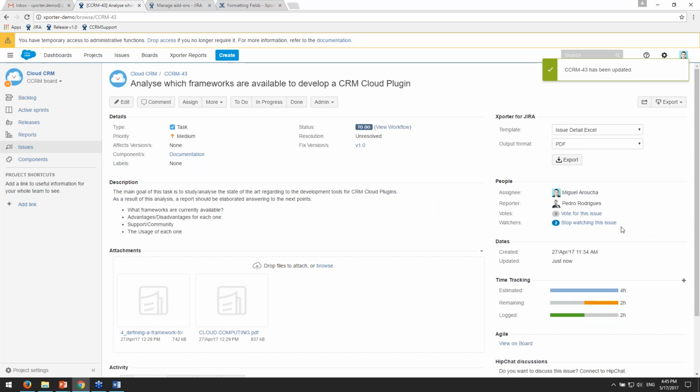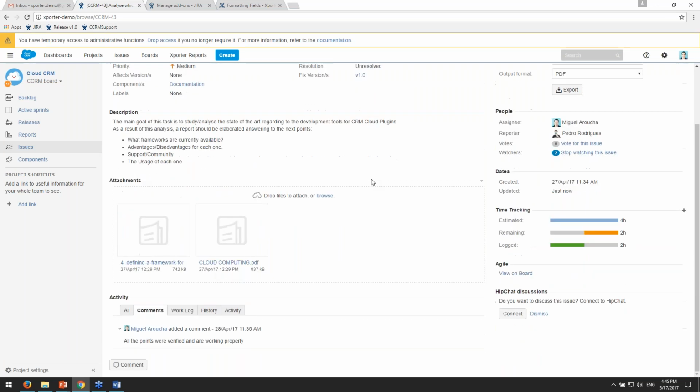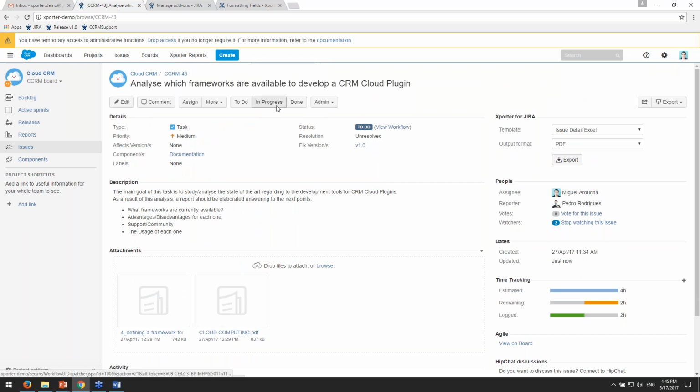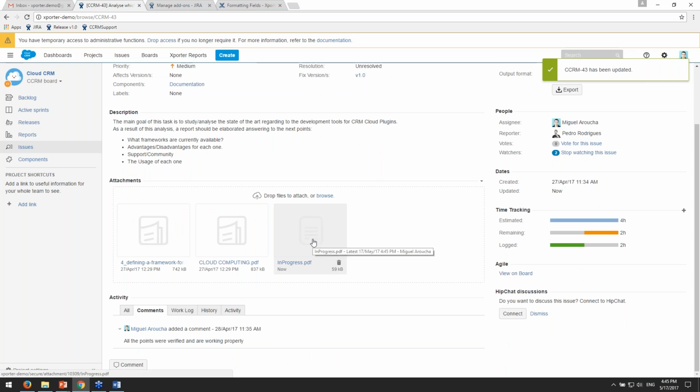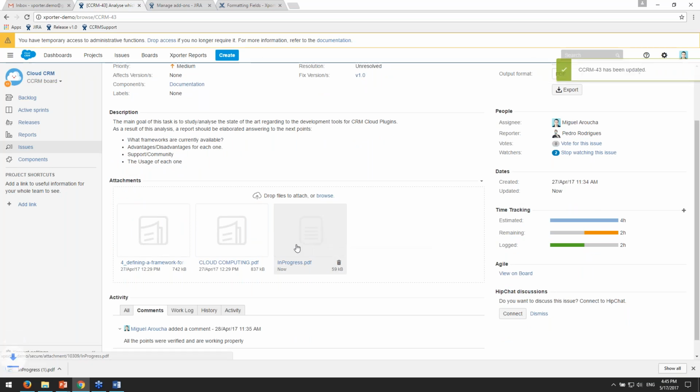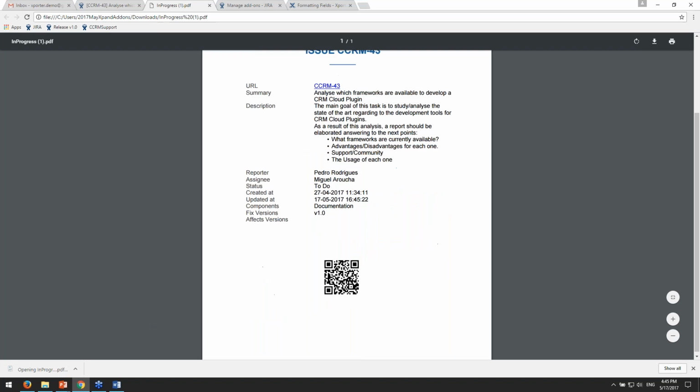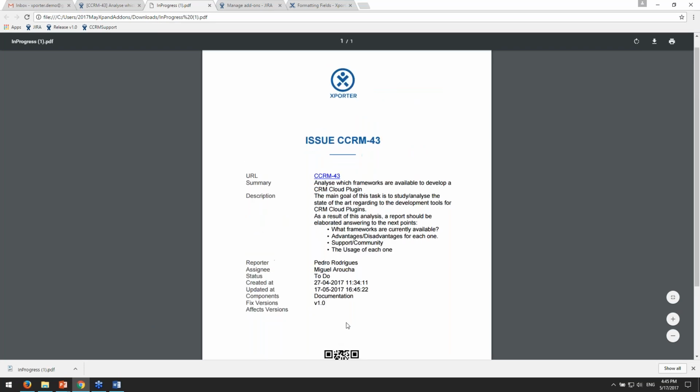Okay, so I have this issue. It's assigned to me. I'm Miguel, for those of you who didn't get it in the beginning. So we have this issue in To Do. When I start progress, it's supposed to have an attached report. Here it is, called In Progress, just like we said on the post function. And here we have a report with a QR code and everything.